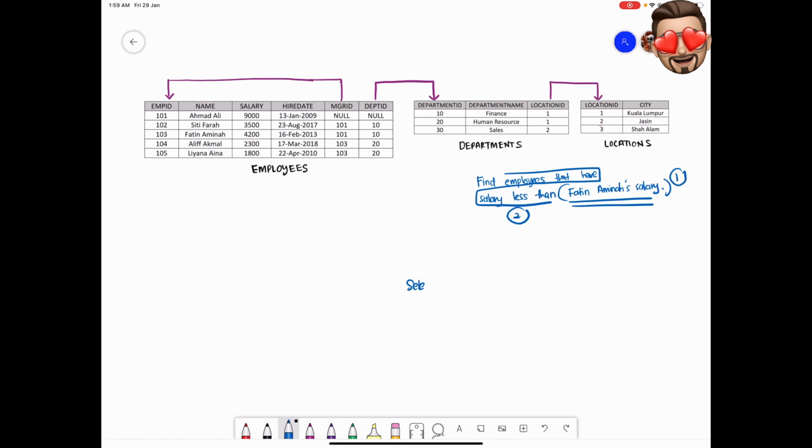So what we do: select salary from employees where name equals to Fatin Aminah.